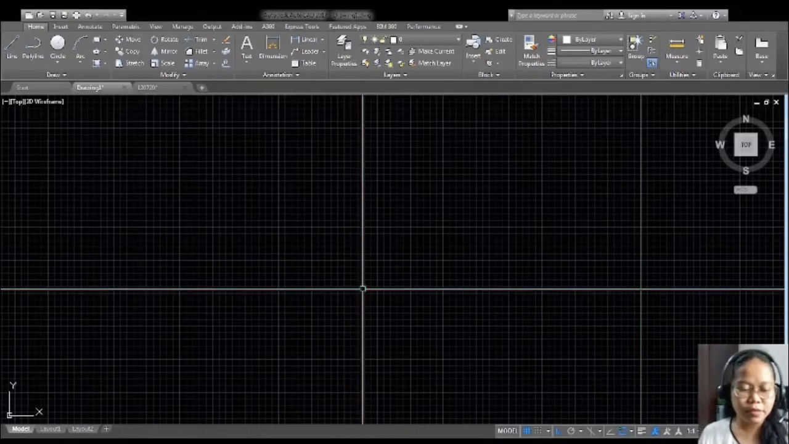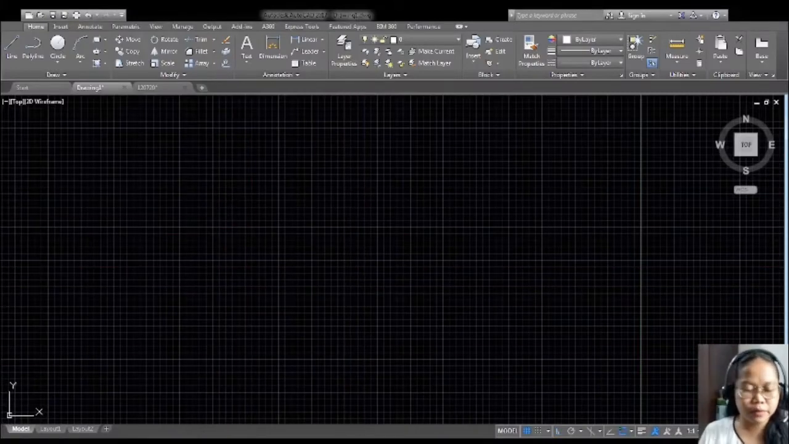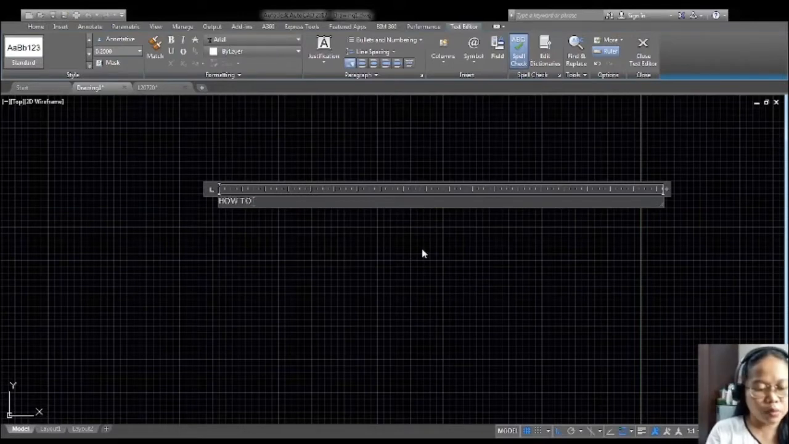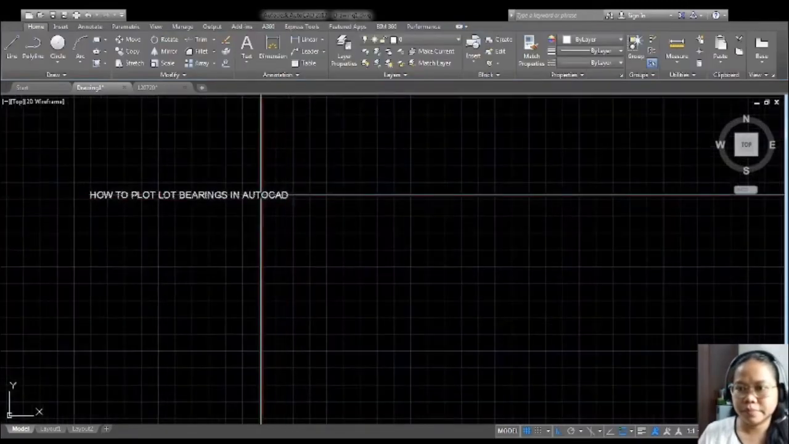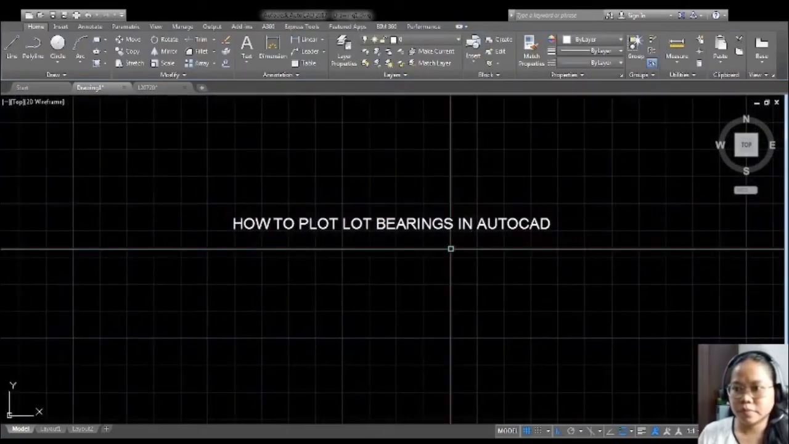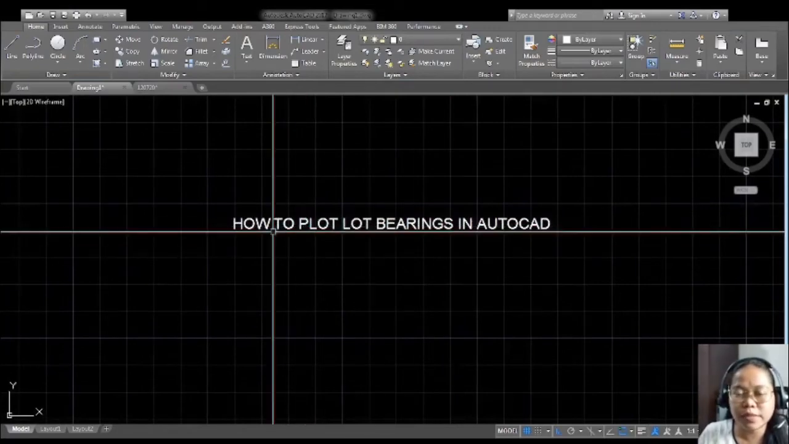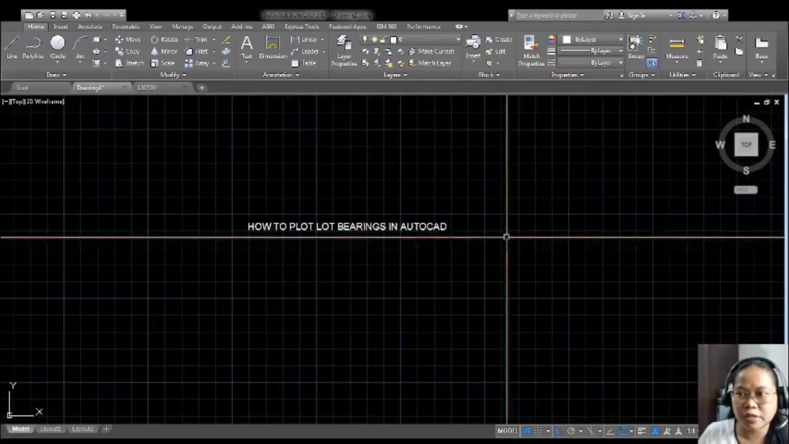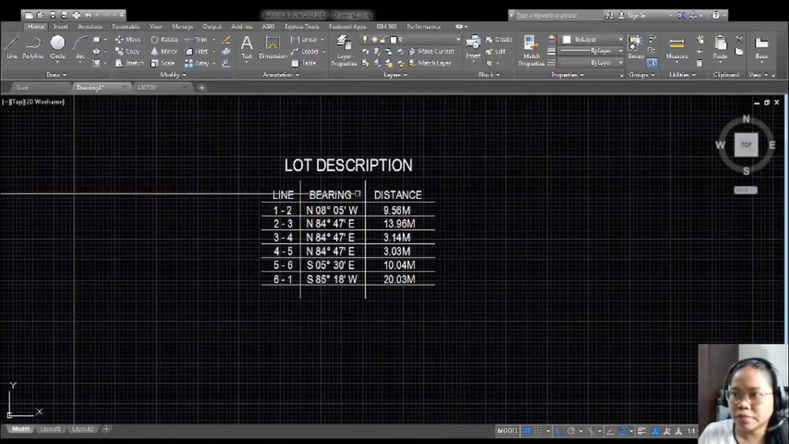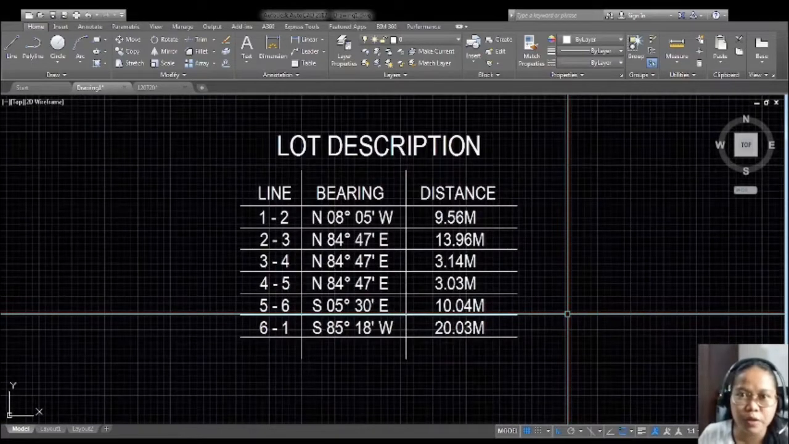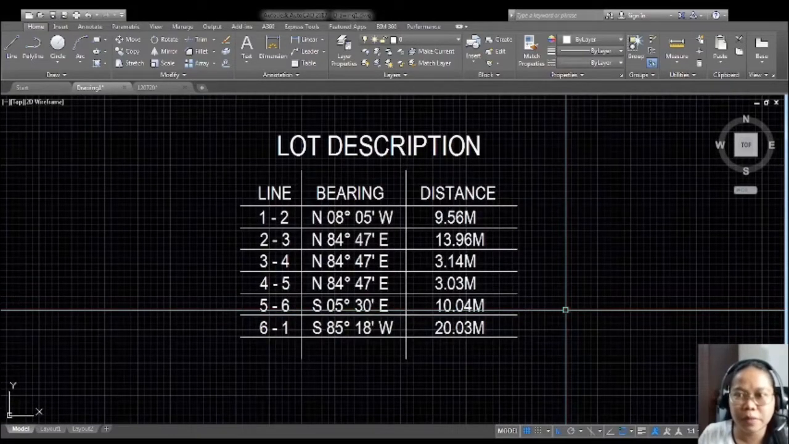Good afternoon, class. Today we are going to learn about how to plot lot bearings in AutoCAD. Lot bearings are used to draw your site development plan for any specific projects. So in this part, lot description of your site development plan.